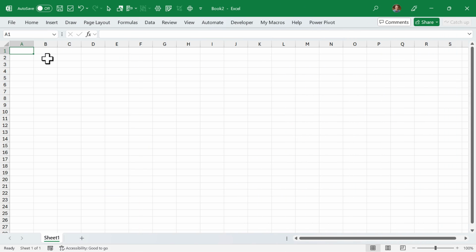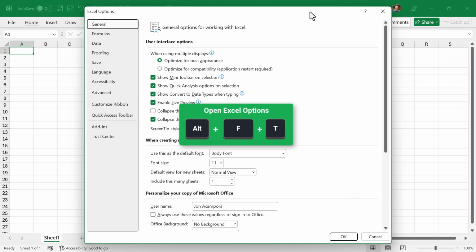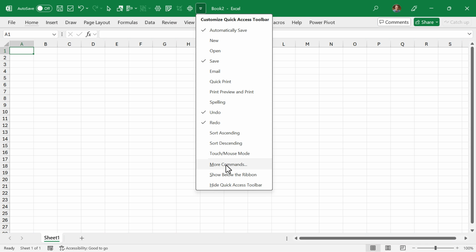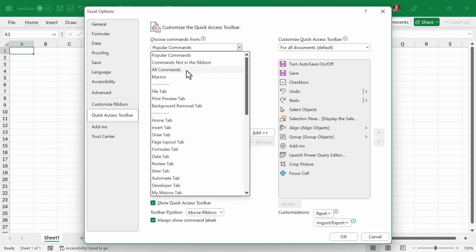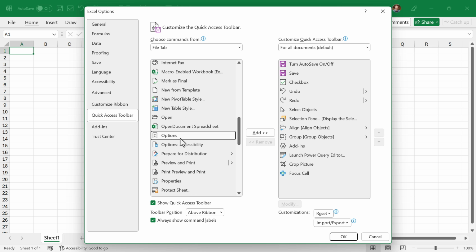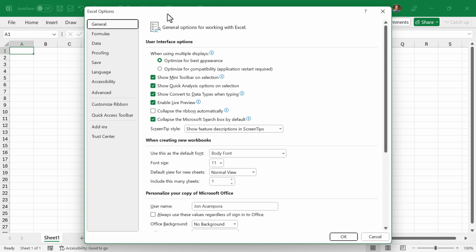And before we get to the next tip, if you feel like you're going to be opening Excel options frequently, there's a few shortcuts. First of all, Alt-F-T will open Excel options. Another shortcut is to add it to the Quick Access toolbar. So here I'm going to go More Commands. We're going to go File tab, then scroll down to Options, and then Add. We'll add this over to the Quick Access toolbar, and now we can just press this button right here to open Excel options.